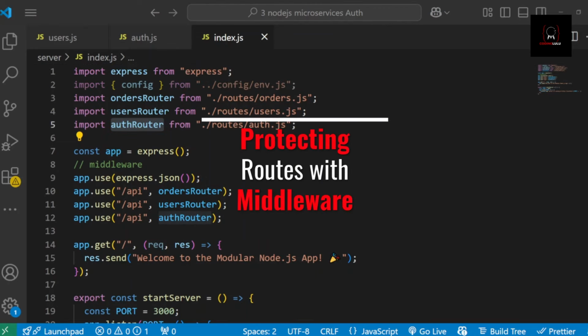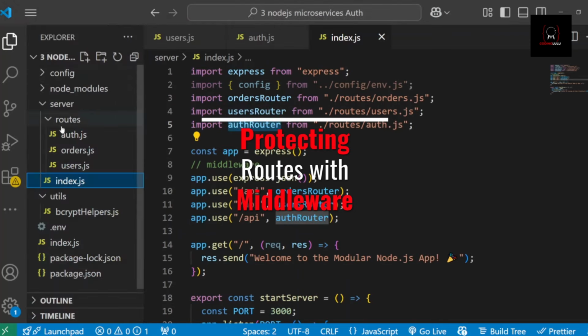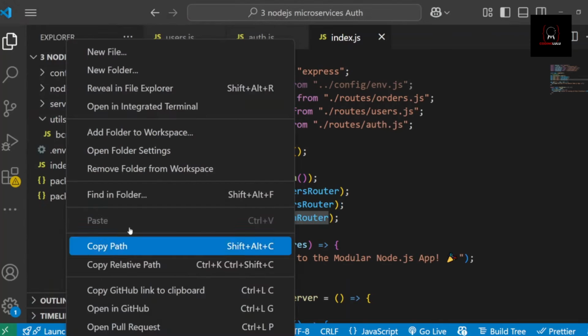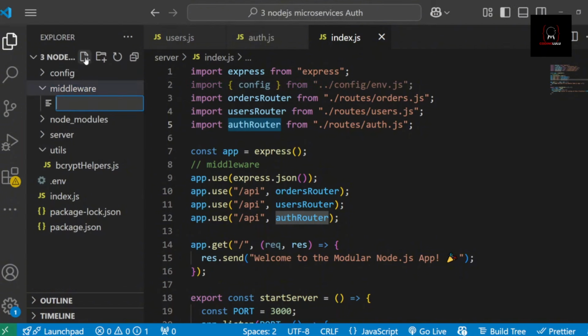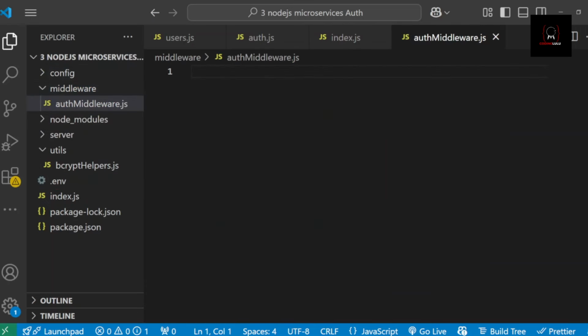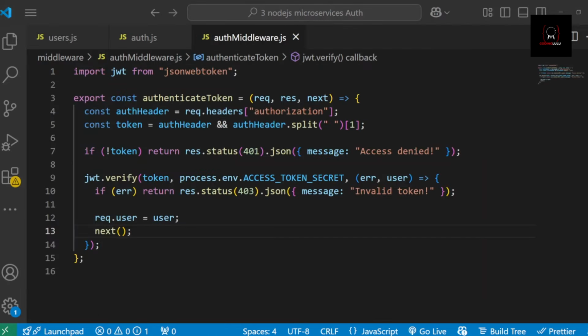The next thing to see is how to protect the routes. To do that, we'll create a middleware. So I'll create a new folder, middleware. Then I'll create a new file inside it called middleware.js. And what I will do is copy and paste some code again.